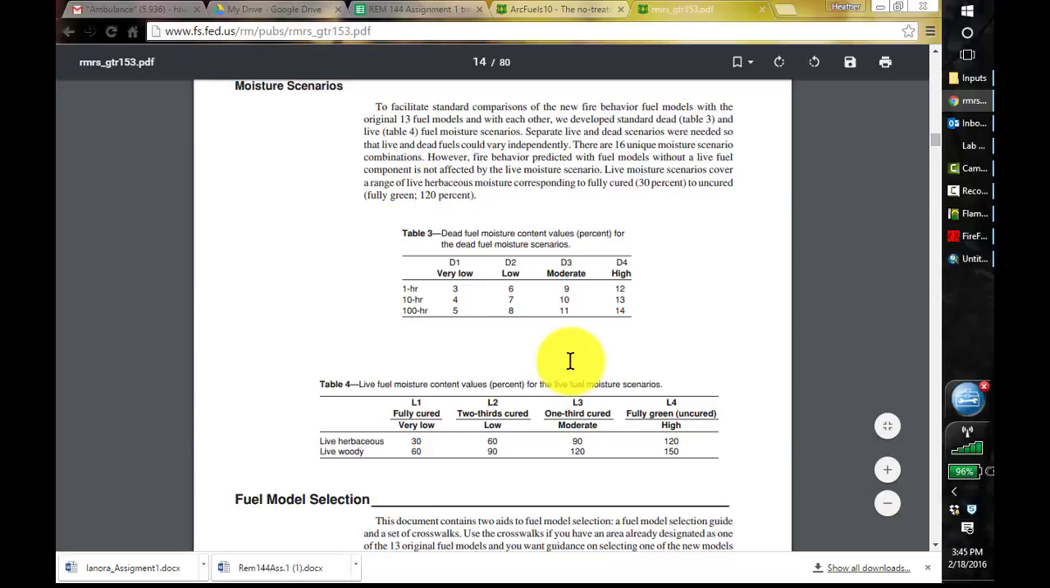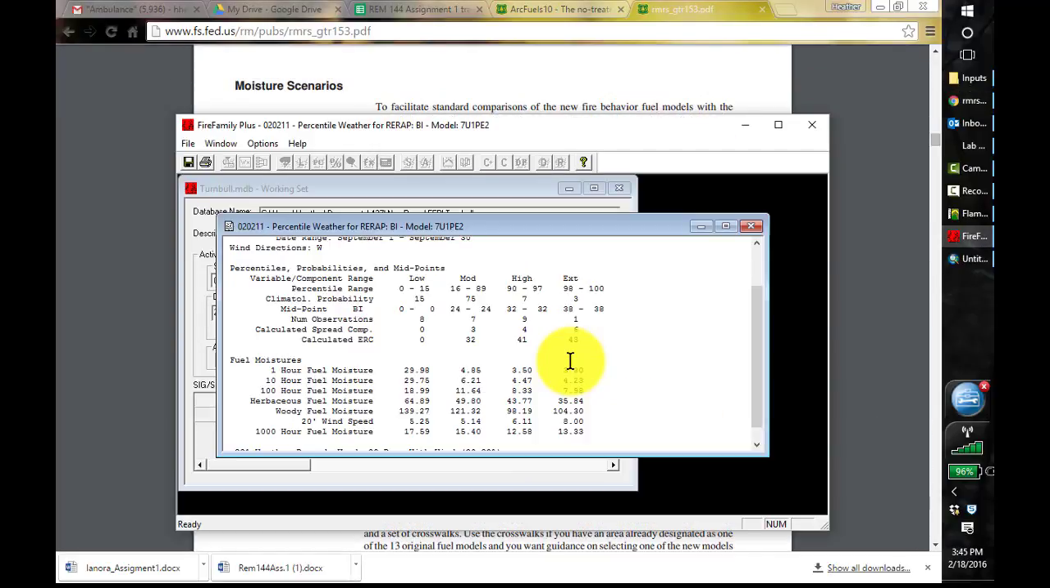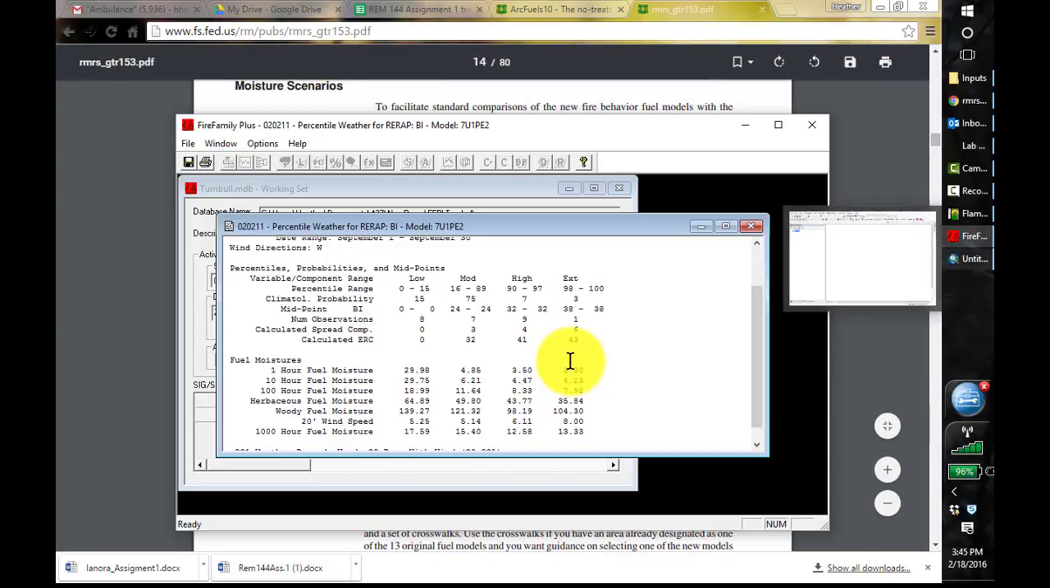So notice that very low would be in the extreme category, low would be in our high fire behavior category, so it's a little bit different there. But just looking at those numbers, you can see how they compare to what Fire Family Plus is producing, and that they are a little bit different. And so we will hopefully get increased accuracy in our outputs by using these fuel moistures.